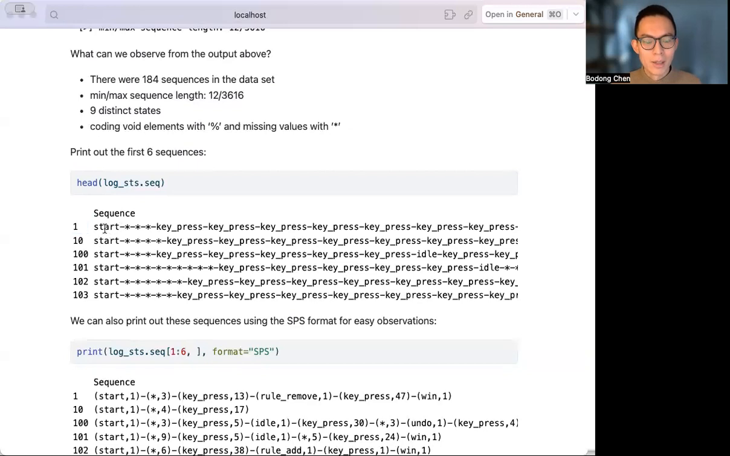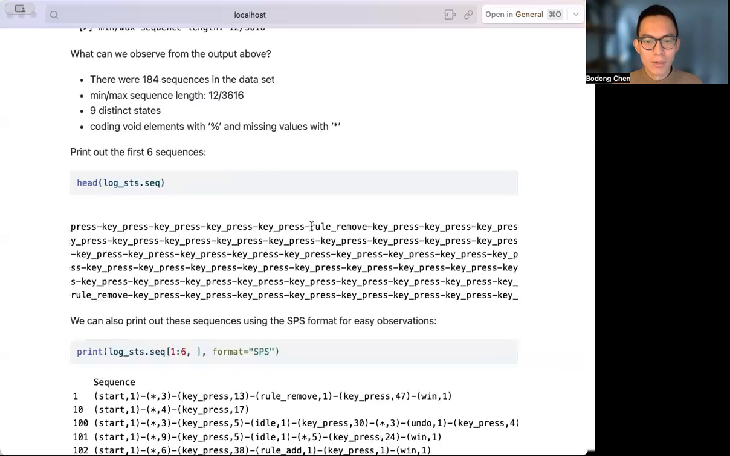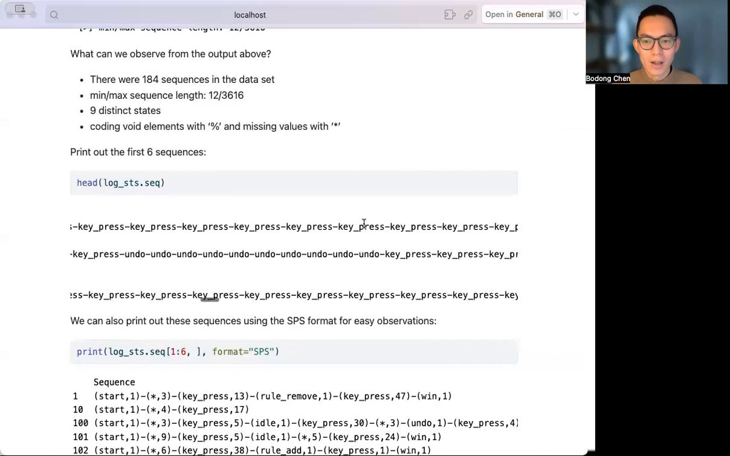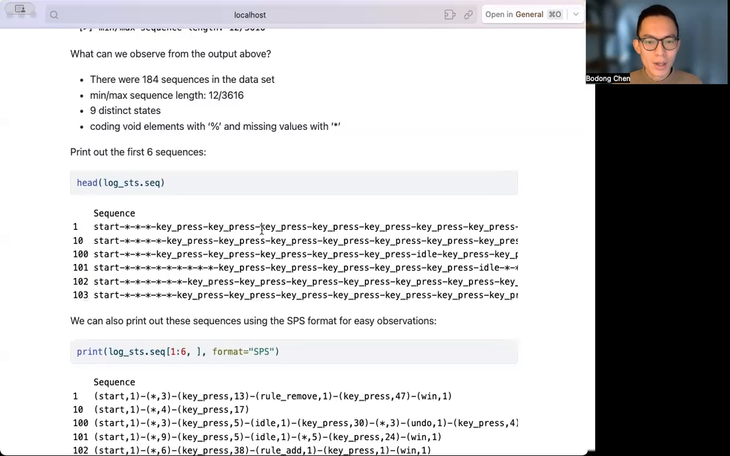The first one starts, and then is followed by, again, this stands for missing value. That means there's nothing that happened during those seconds. And then followed by key press going on for a number of seconds, and then led to a rule remove and keeps going. And this is a long sequence actually that ends with a win, right? So this is how the sequence would look if you print this out to the RStudio. And we can also print out the sequences using different formats.